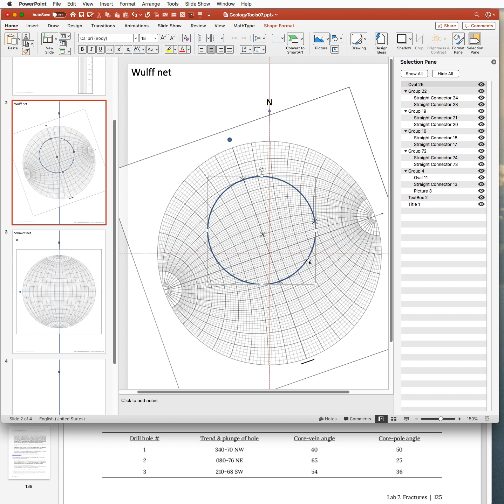And that gives us all the possible orientations for that vein that we intersected with our drill hole. If we had a couple more drill holes in different directions, we could draw small circles for all of them, and then by elimination find out the true orientation of the vein.